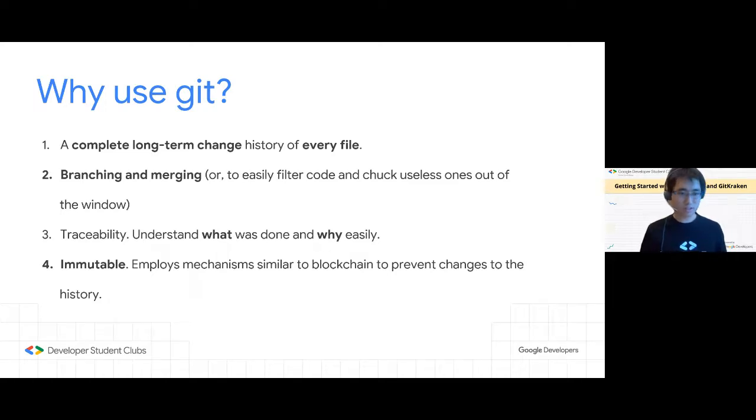Okay, so in general, Git provides a complete and long-term change history. It gives branching and merging. It gives traceability. This can be done using Git blame. Later on, I will talk a little bit about it, and then you will know what was done and why very easily. And of course, one of the main things is it's immutable. It has some mechanism similar to blockchain to prevent changes throughout the whole history and so on.